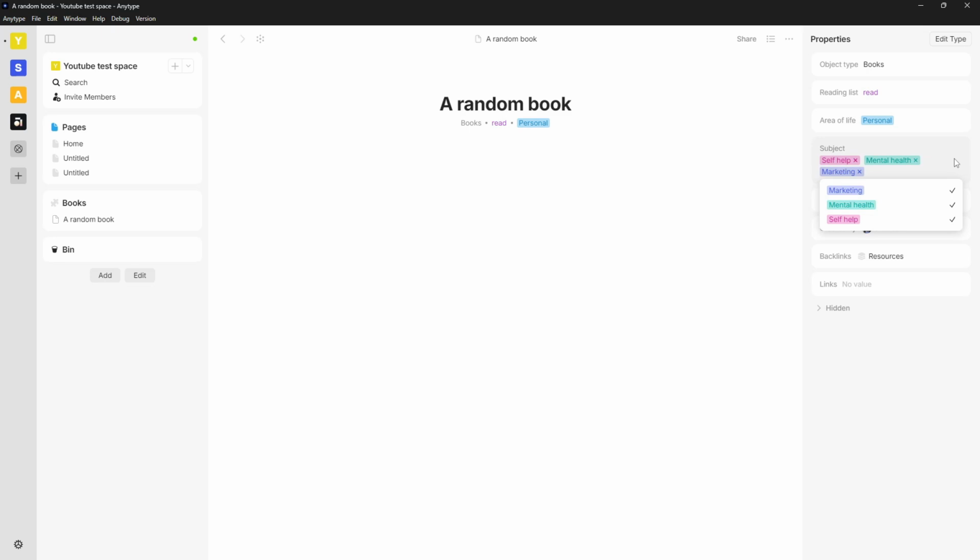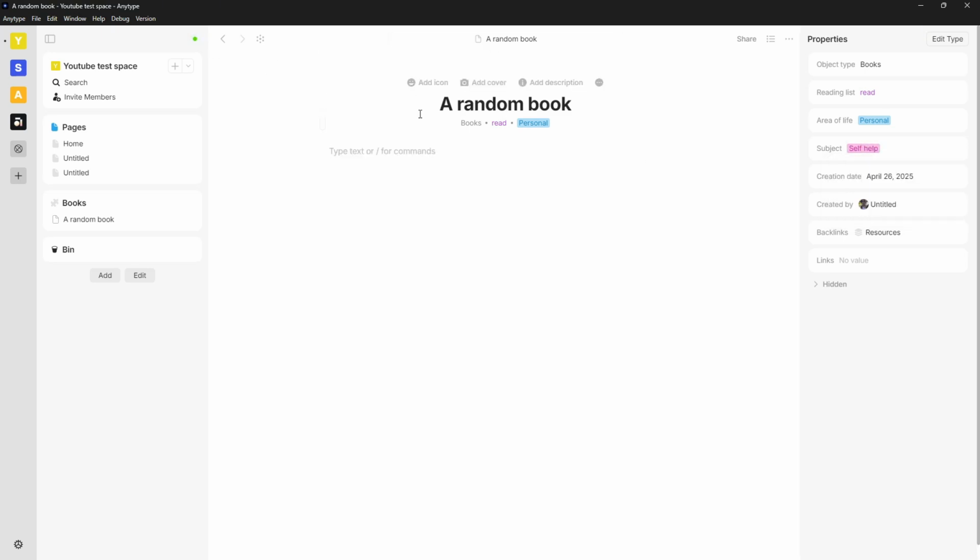Marketing, is there anything else I would like to add? Sports, I'm really into sports as well. So here we have a few. You can add as many as you want, and you will understand how many you need after I've shown you the use case for this. So let's say this was a self-help book. So now we have created our first book.